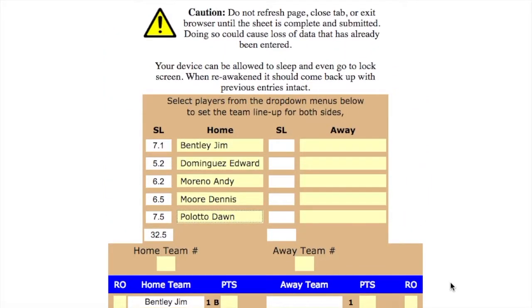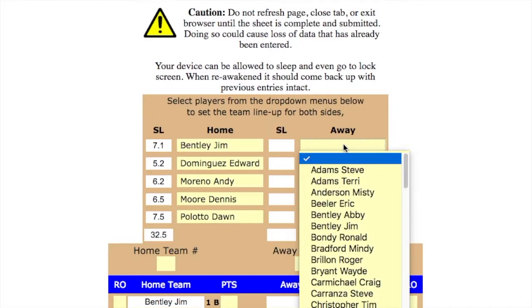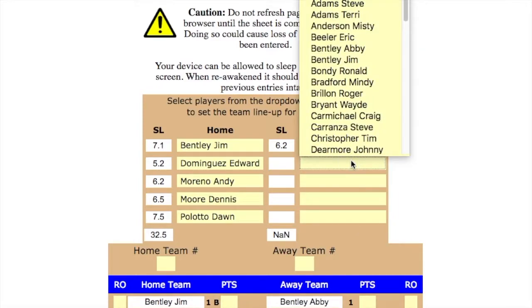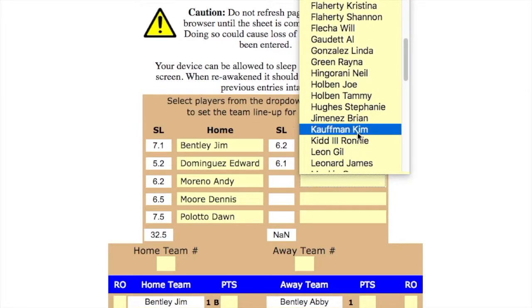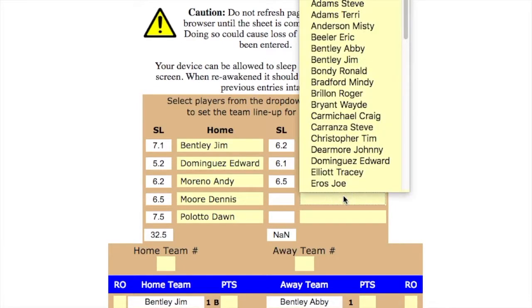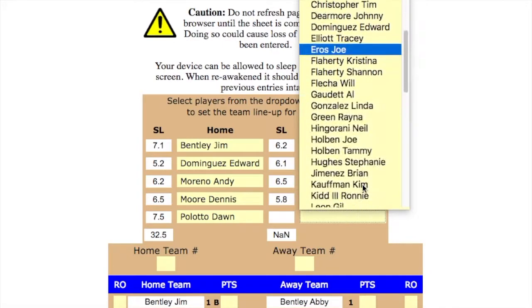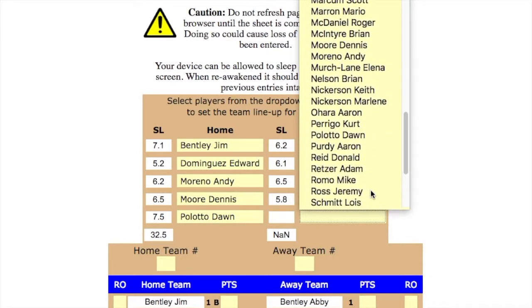Now we need to set up the away team, and so let's try Abby Bentley, and then how about maybe Mindy Bradford, and then let's see, how about Kim, and then maybe Misty, and how about we put in Jeremy Ross.